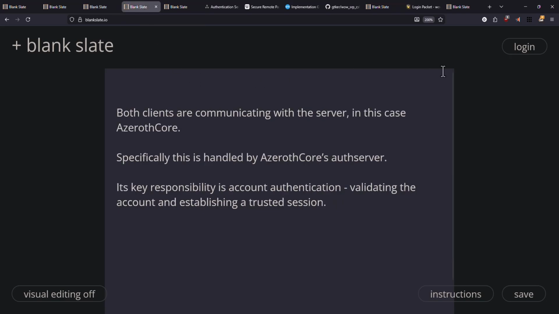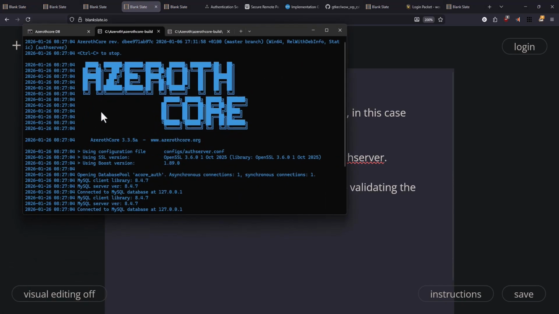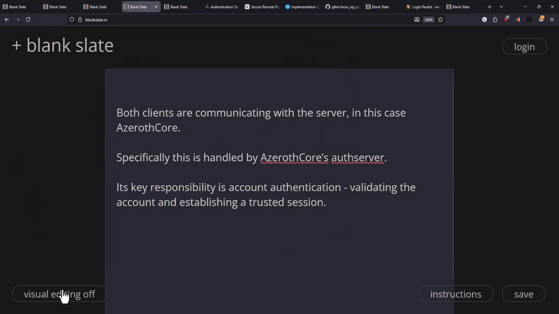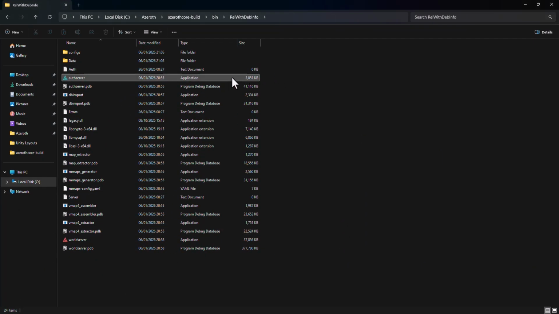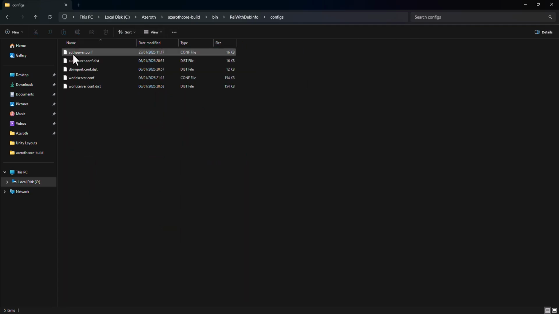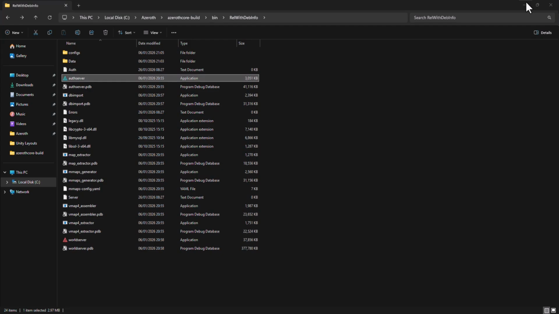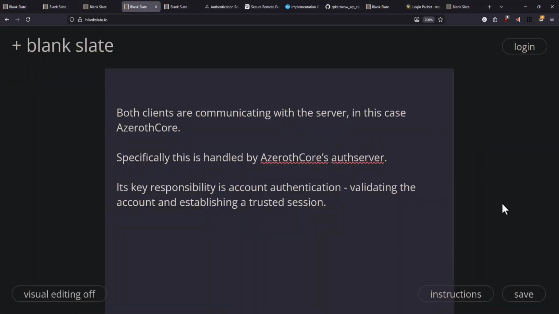Both the retail client and the custom client are communicating with the server, that being AzerothCore. Specifically, we're talking to the auth server. The auth server is one of the processes of AzerothCore. When you build AzerothCore, you'll have a folder like this, and that is the auth server there. It has a corresponding config file. One of the main things with the auth server is it's responsible for account authentication, as the name would suggest.